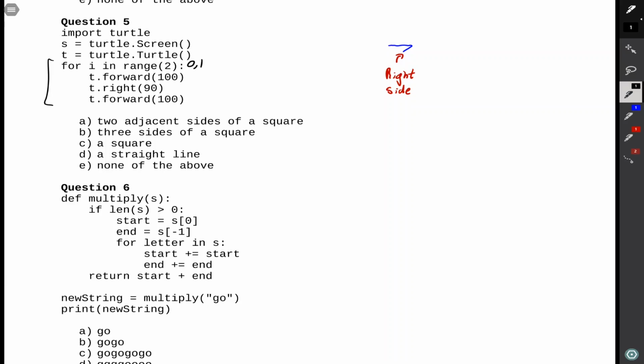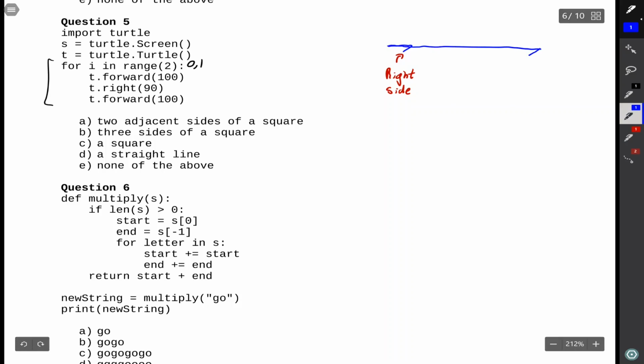So first iteration, i is going to be 0. And we're going to do t.forward(100). So that's this right here, moving 100 units forward. And we're going to stop. We're going to do t.right(90). The harpoon side is the right side, so that's going to be the direction we turn into. And we're going to go 90 degrees to that right side. And then finally, we're going to do t.forward(100). And this is how we end up.